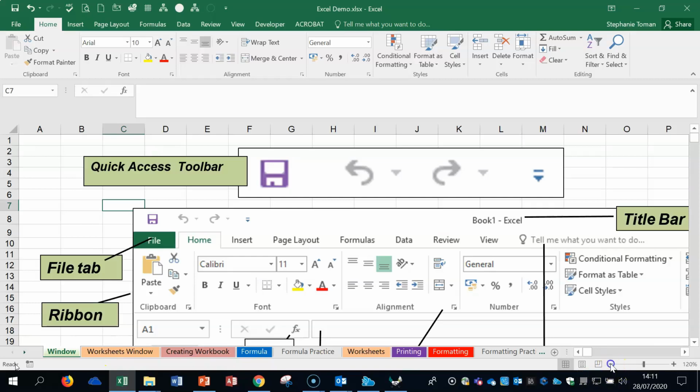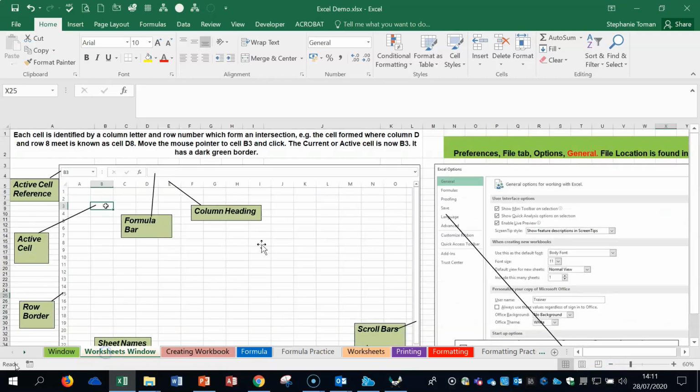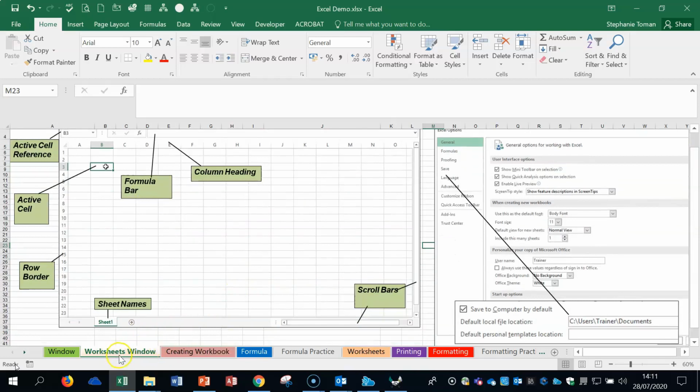Okay, so let's move on. A lot of you will already know that, I'm sure. And then you've got, like I said, your active cell. That's the one I was clicking in, which you can also see up here. So if I clicked in there, you can see that I've clicked in that one there. And we talked about the formula bar, column headings, row borders, and sheet names, the thing at the bottom, which is also very important. And you'll see that we can right click and do lots of things with sheets.